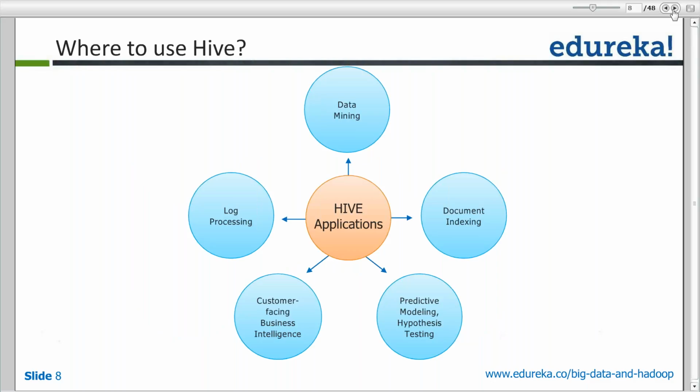How Hive can be used, where Hive can be used. The overall baseline is that Hive can be used for structured data. Wherever your data is structured, you can use Hive. Right? You can use it for data mining. You can use it for log processing. You can use it for customer-facing business intelligence, like your BI tools, which I was mentioning, like your Informatica and all. They can connect through Hive. It can be used for predictive modeling, hypothesis testing, document indexing. So these are some use cases of Hive.